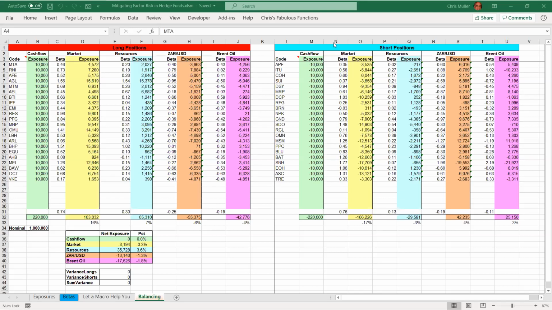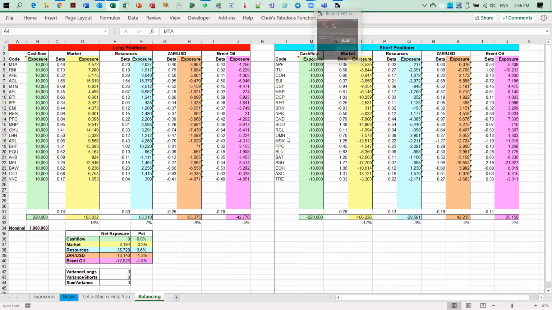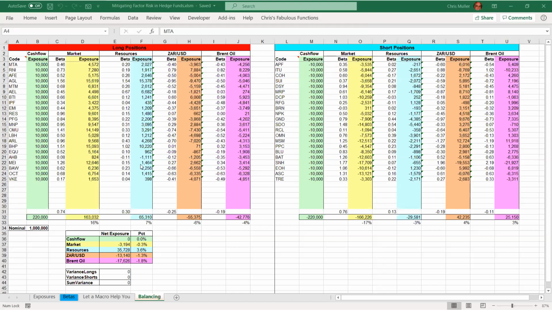Right, last time we were here, we had just input a whole bunch of share codes down the side. These were our longs, and our shorts we put on the right hand side. But what we didn't know here was exactly how much. So here we had 10,000 Rand. I just arbitrarily chose a number, and you can see it adds up to 220,000. That's not enough. I want 1,000,000. And on the other side, I wanted equal. So, but it's a nice number.